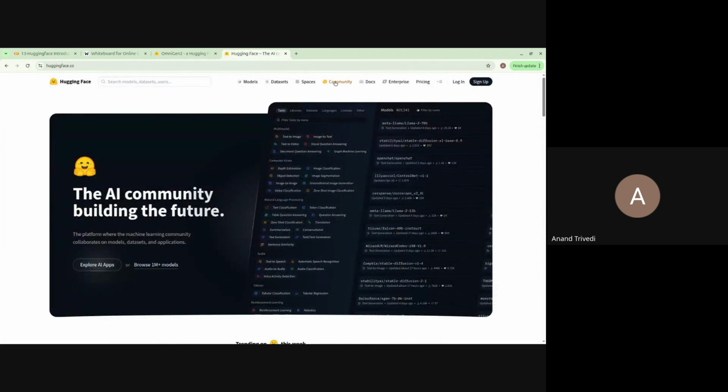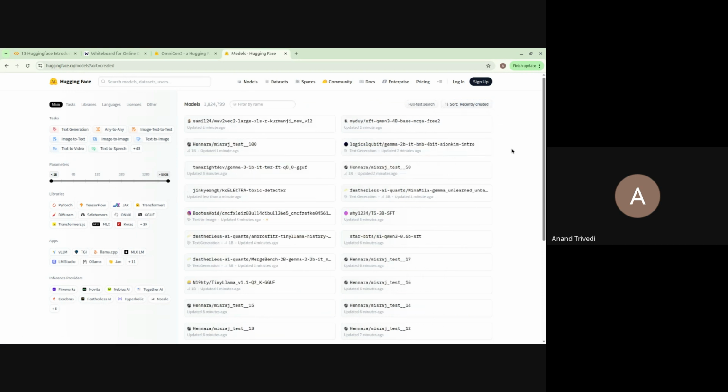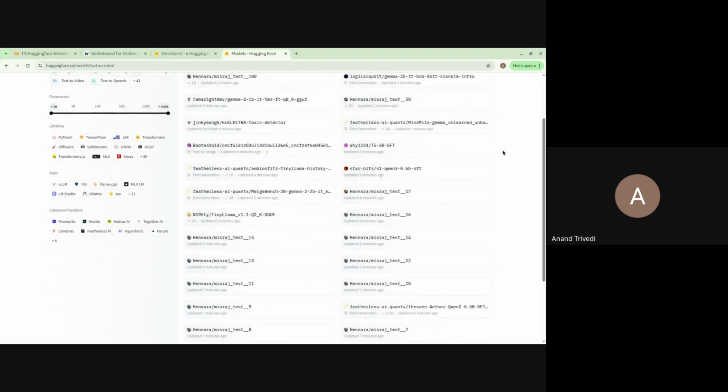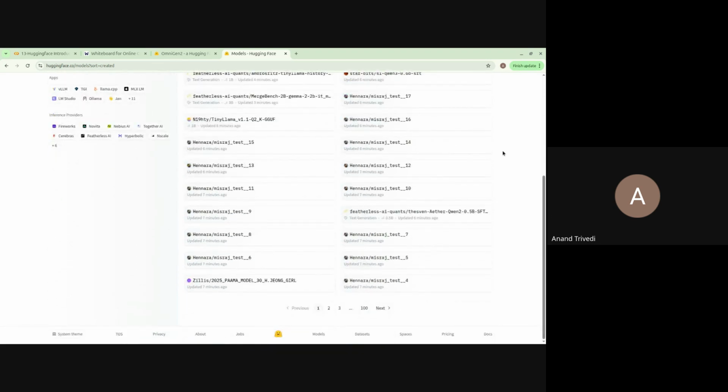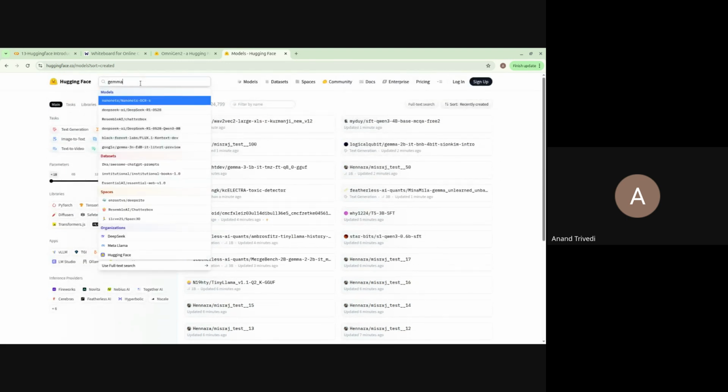Right. You can go ahead and add the community, and you can just go at any model. What is the recently released model? If you see most recently created, right, these are some of the models that are recently created, and Google Gemma should also be here.